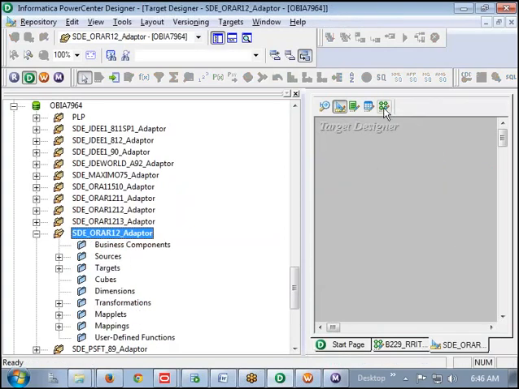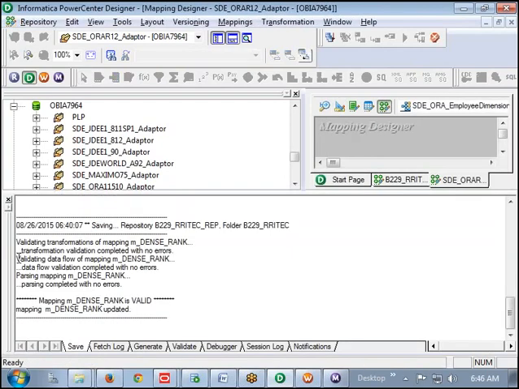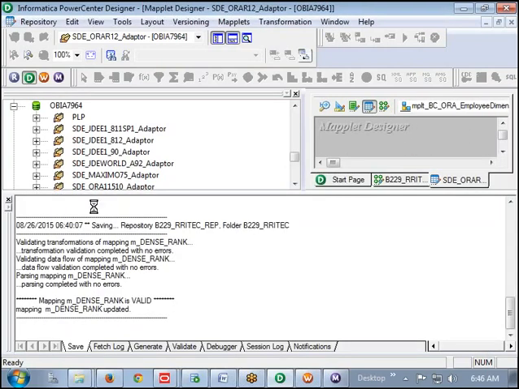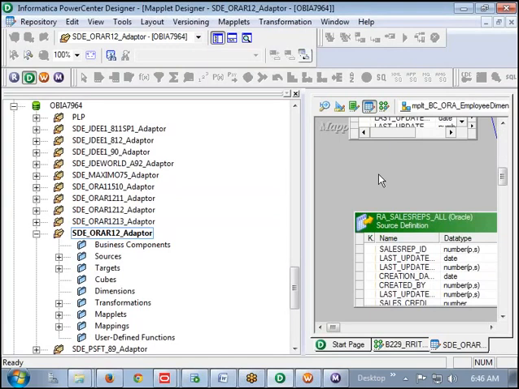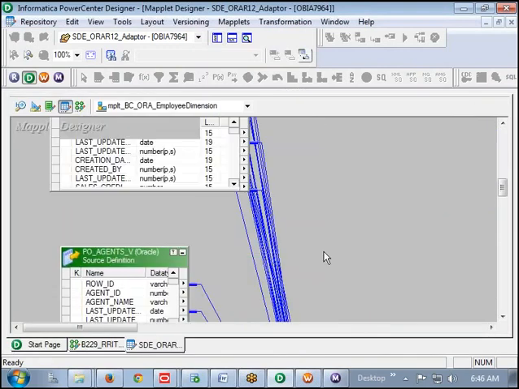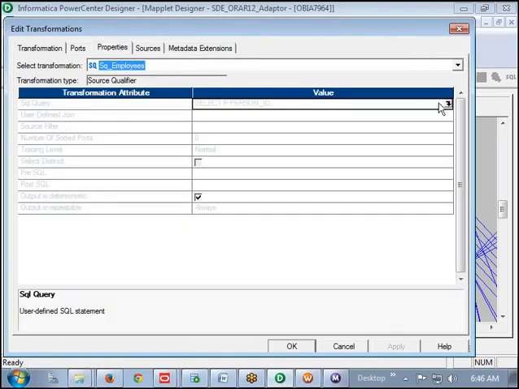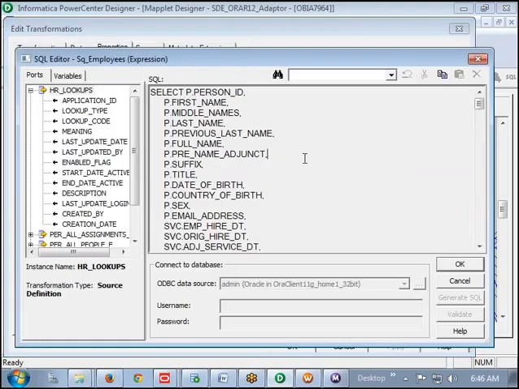Then if you go and try to see the mapping, now we have one of the mappings, employee dimension, available. If you go and try to see this one, I have a source qualifier here. This is the source qualifier. Go and try to observe the properties. We have the query or not?